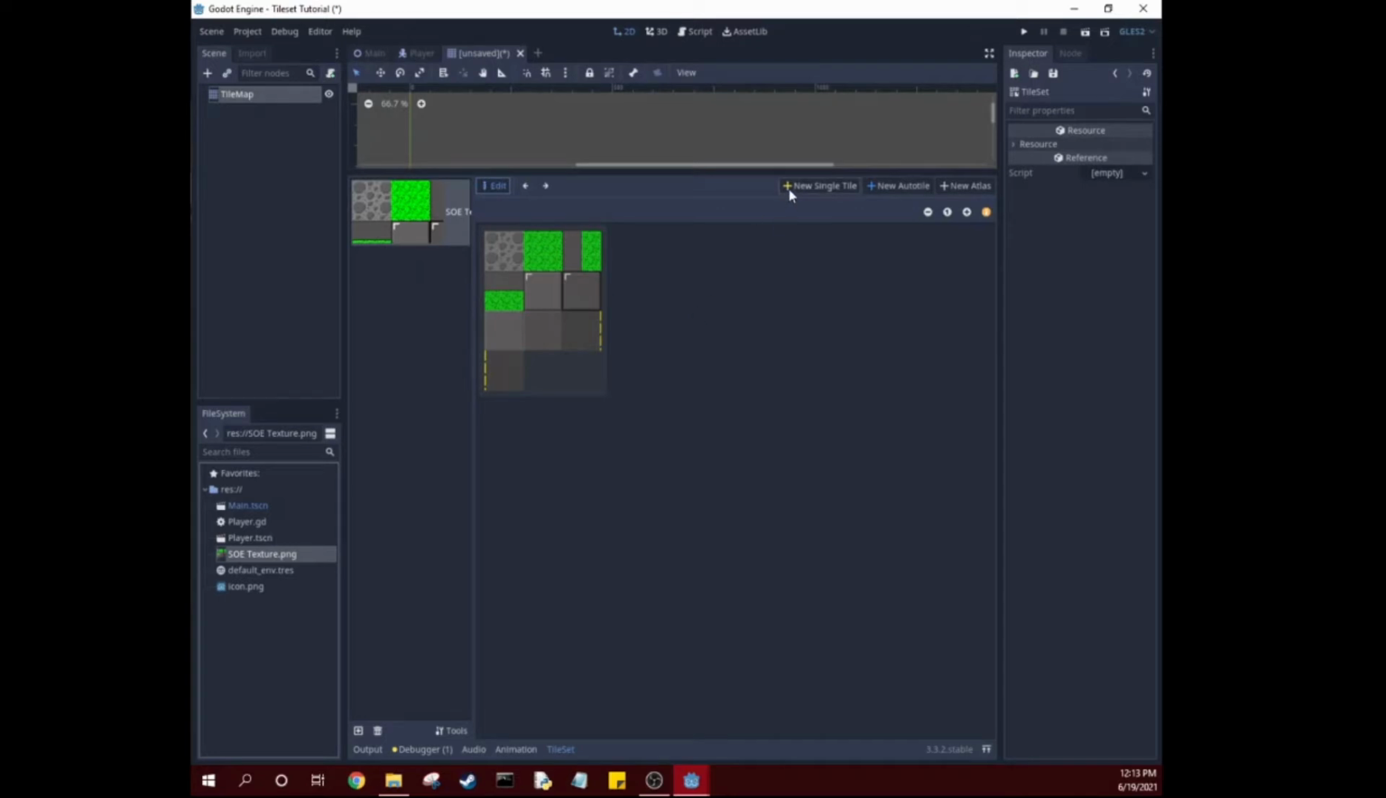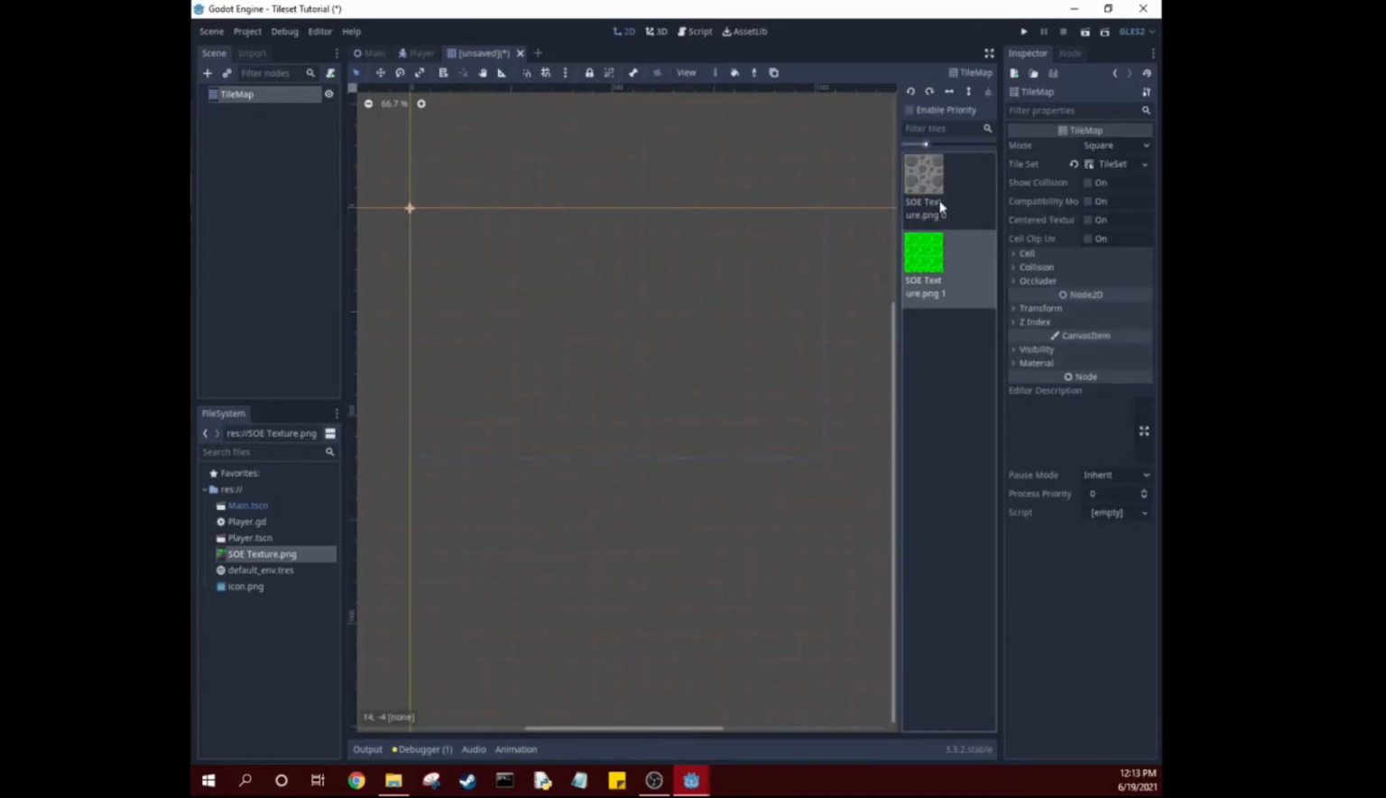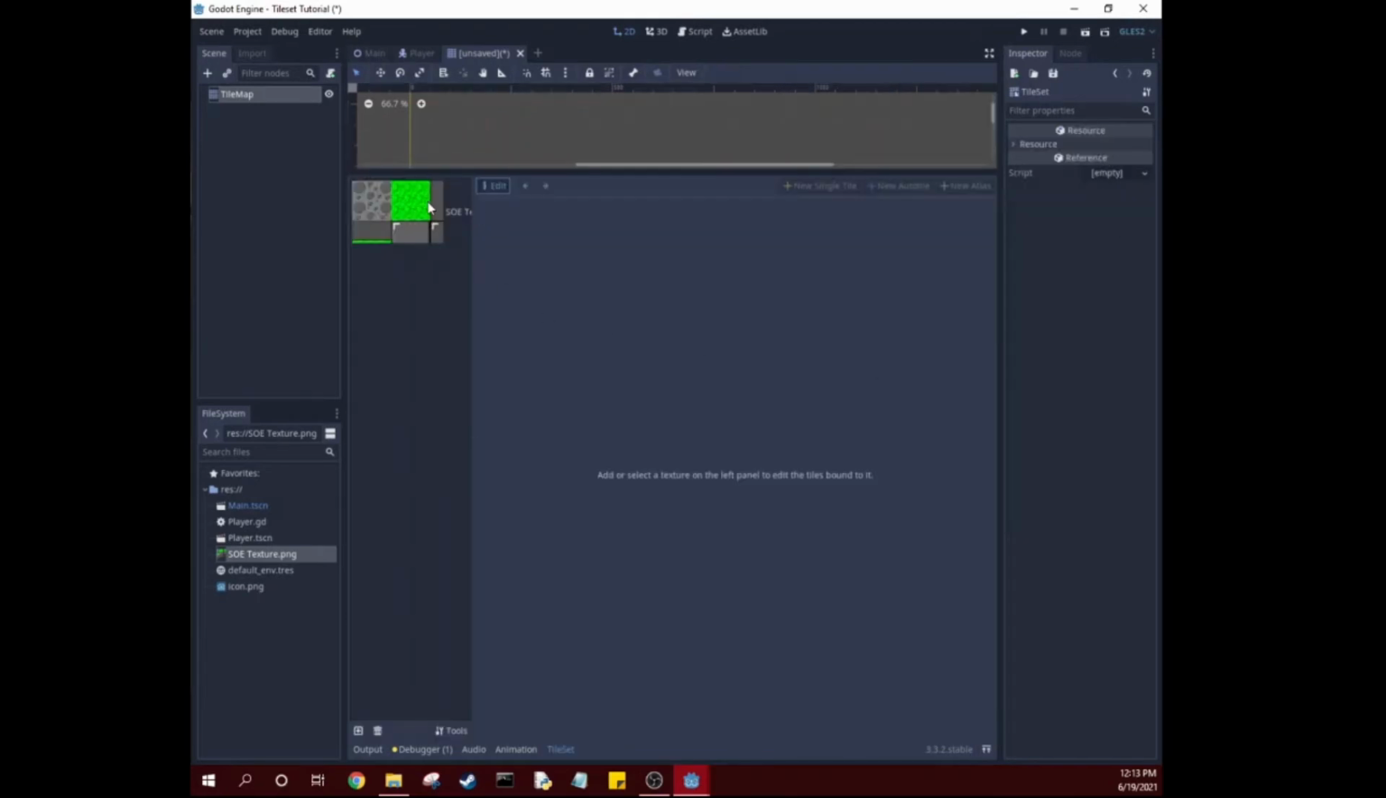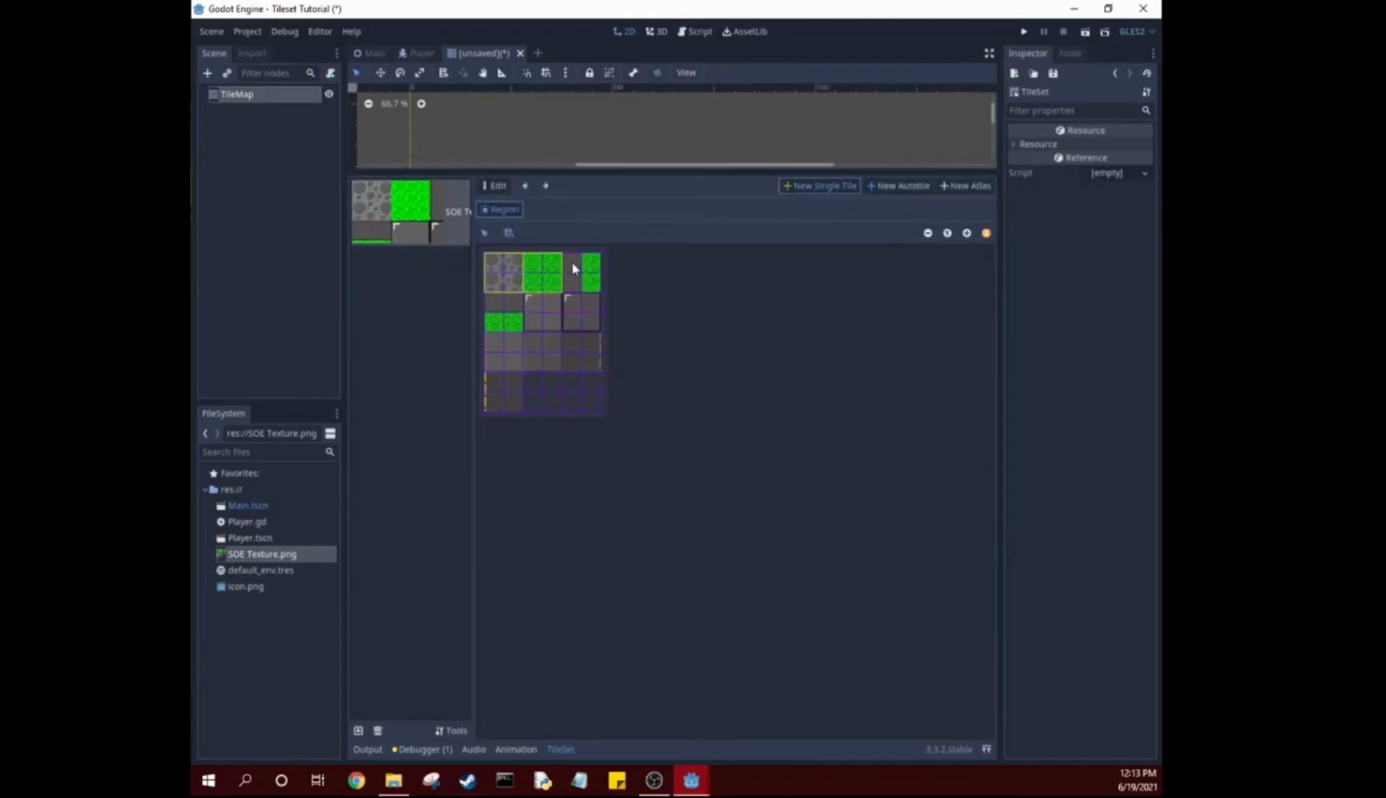So what we're going to do is we're going to click new single tile, and then we're going to make sure our snap is on so it's easier to drag a new tile. So what we're going to do is we're just going to drag a box on top of each tile. And you're just going to keep doing that, new single tile, drag a box on. So then as you can see, if you go back to the tile map, you can see these two tiles are right here. We're going to go back here and we're going to finish making the rest of our tiles.